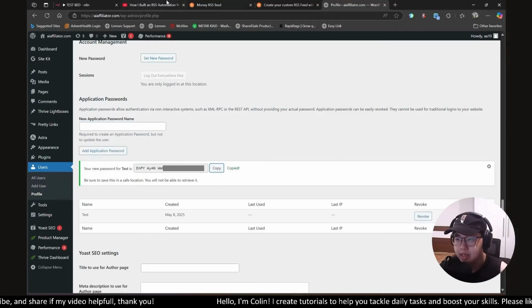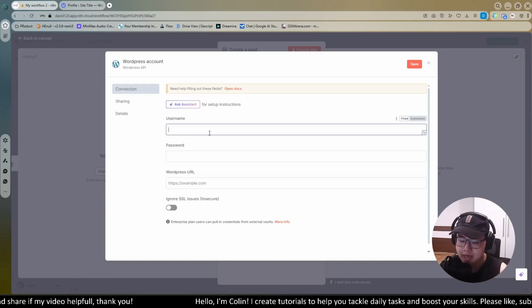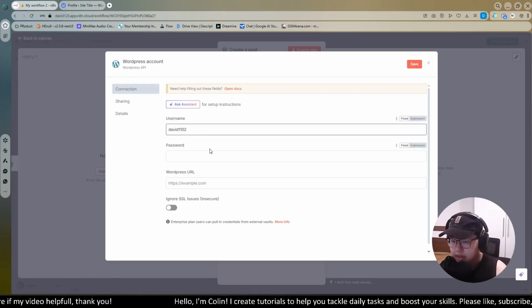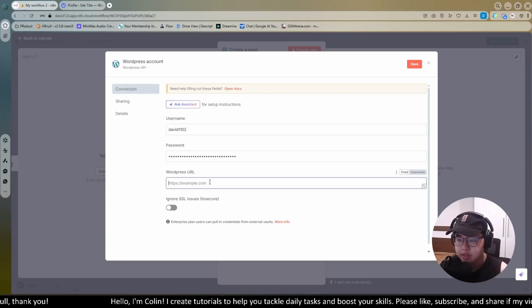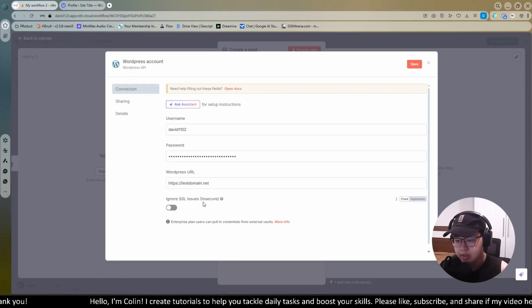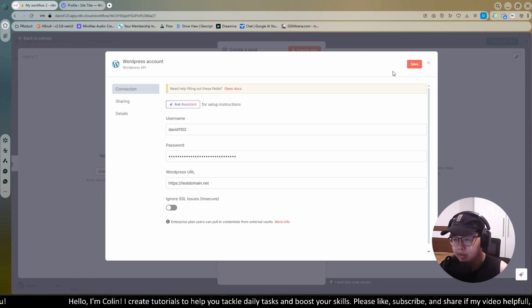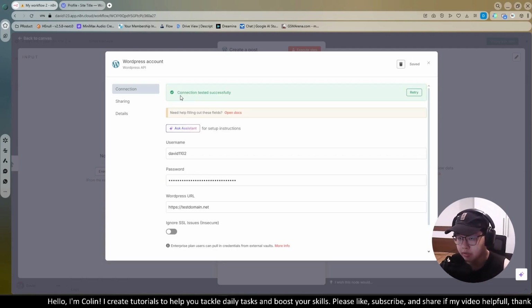You can copy it and come back to N8N and fill in your username, and your password is the one you copied previously. You will paste this one right here, and you need to fill in your WordPress URL. This one you can leave as default. Now you can click save. You can see the green tick right here, that the connection tested successfully.